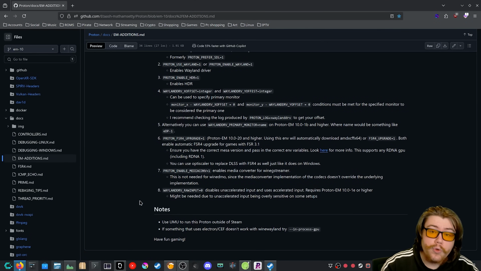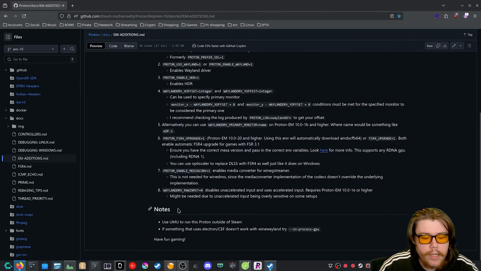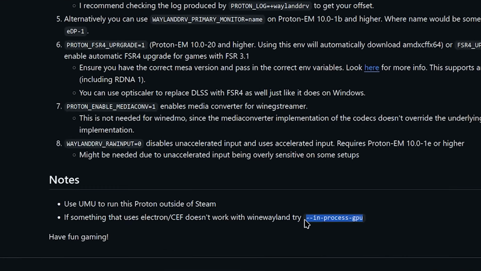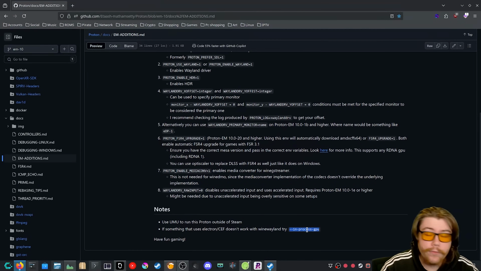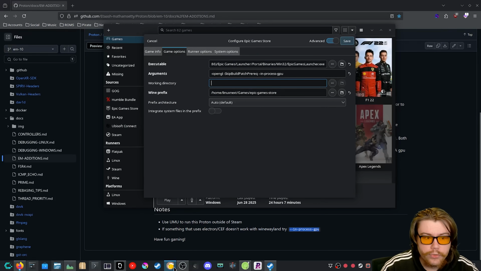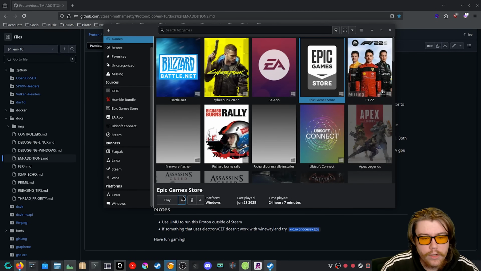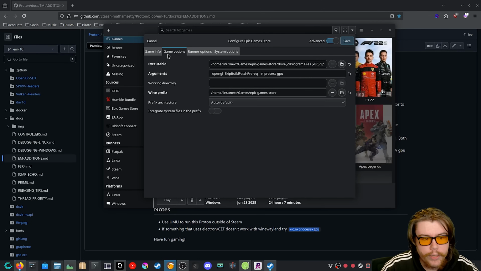Now, when it comes to that CEF problem, there is a kind of solution that you can use to see if it does solve the problem, which is this argument right here. So if we want to use this in something like Lutris, we would configure it on the games, like Epic Games, for example. We click on this little arrow here, go to configure, go to game options, and we add it as an argument here, with a space, of course, and then hit save.